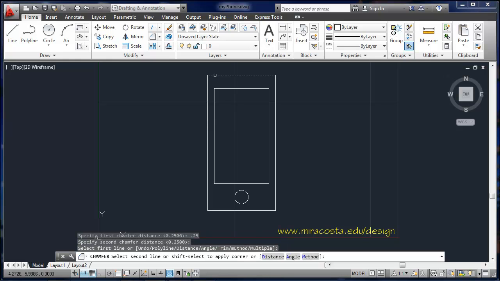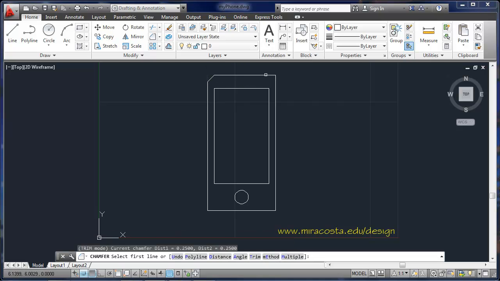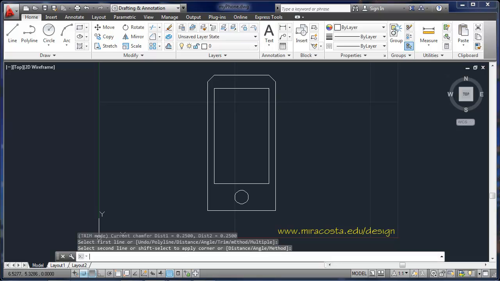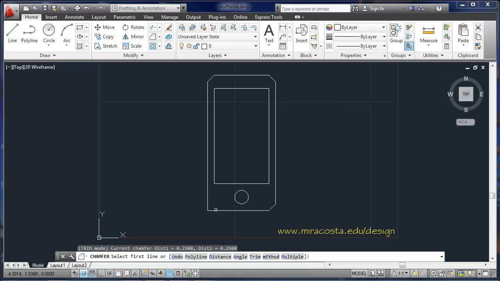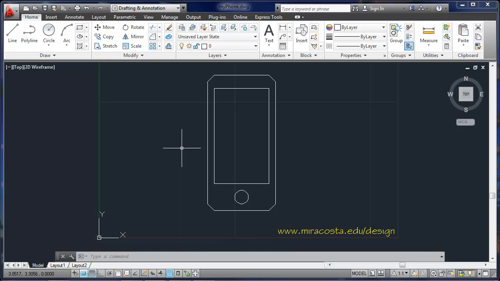I'll select the lines, click, and hit enter or spacebar to continue chamfering at 0.25. The chamfers work well to take off those sharp edges. Another method is to use fillets.